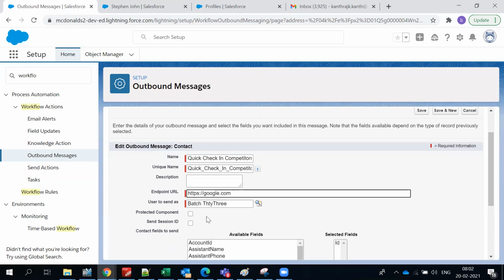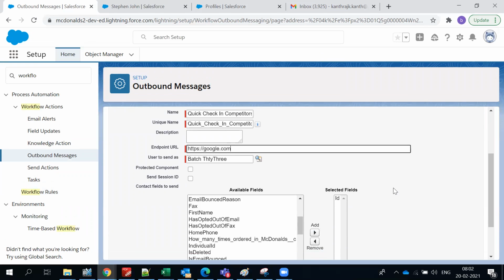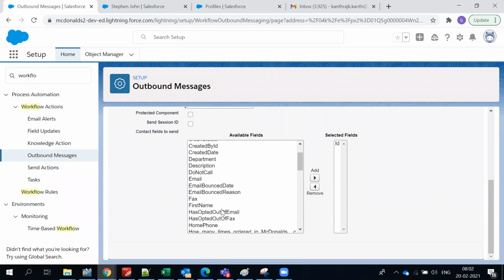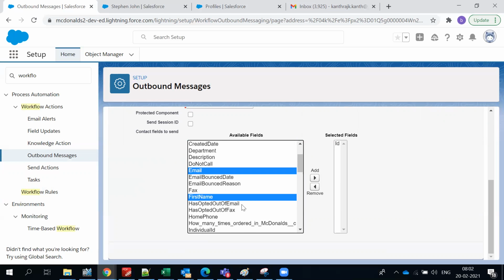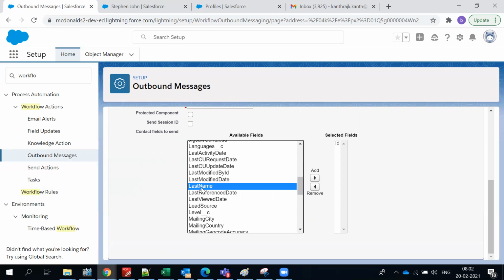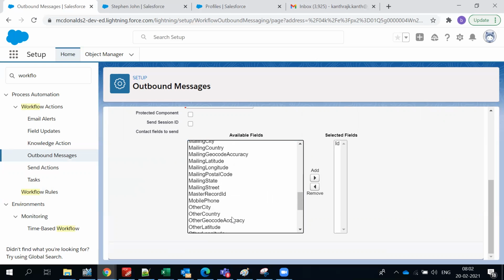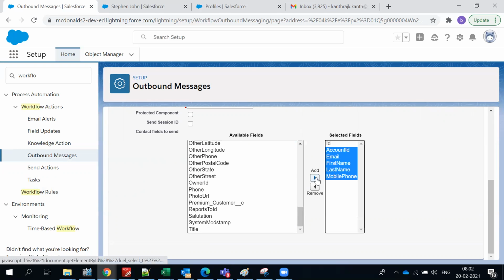Use it to send us this. Send your session ID, what you're doing. Basically, what you're trying to send is a few fields which help to figure out whether this person is really present or not: his first name, last name, email, phone. So we're going to send these few fields.